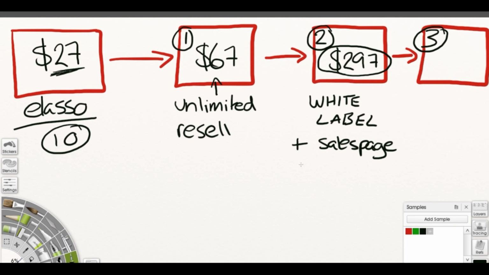The only drawback here is that you have to sell it for above $27. Right, so you can't go in and sell it for $5 and then try and steal some of the sales from the guys who are actually buying eLasso. Can't do that. You've got to sell it for $27 or more, which I personally think is pretty fair.